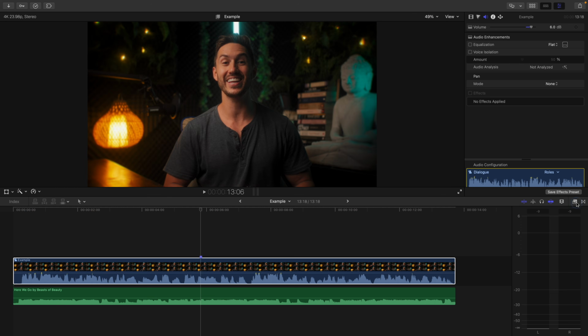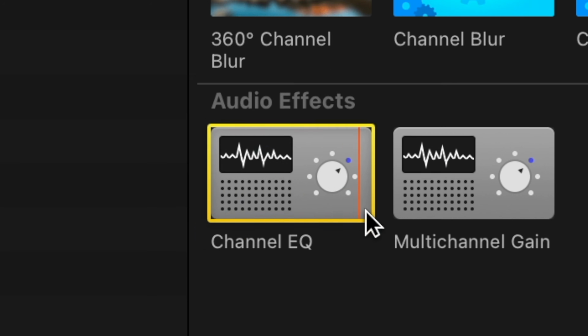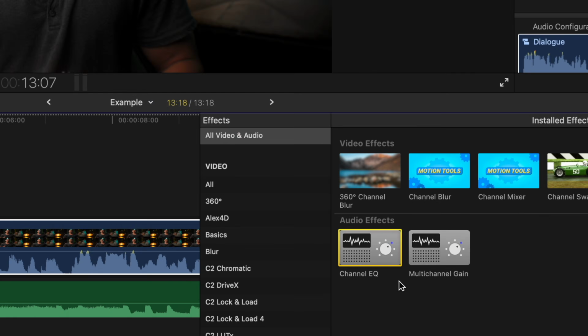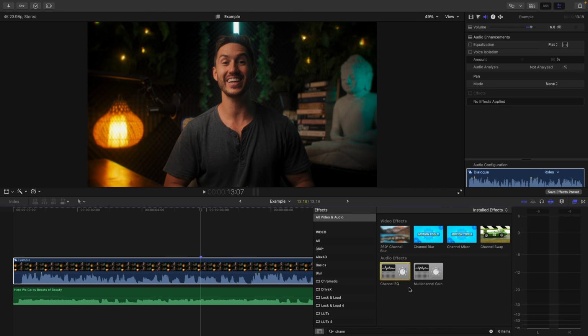Tip number 1 is to utilize this bad boy right here. It is a tool that you can find built into Final Cut for free in your effects browser. And there are so many great ways that you can use it to make your audio sound better.